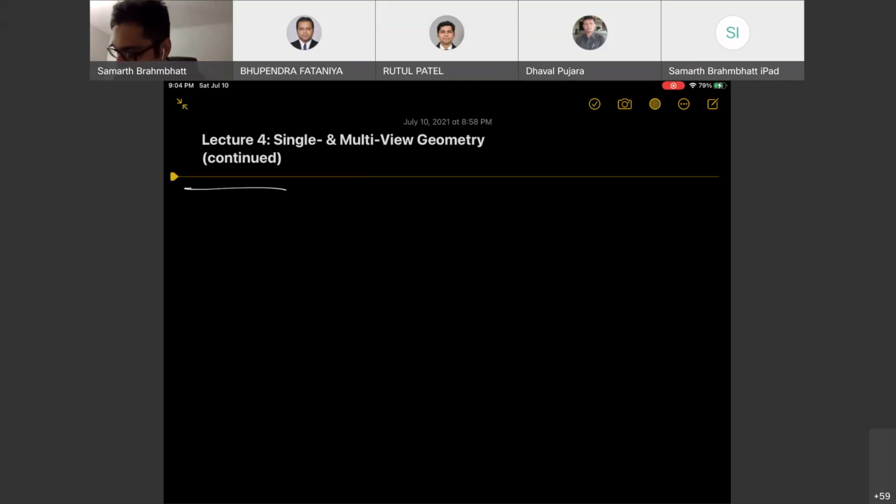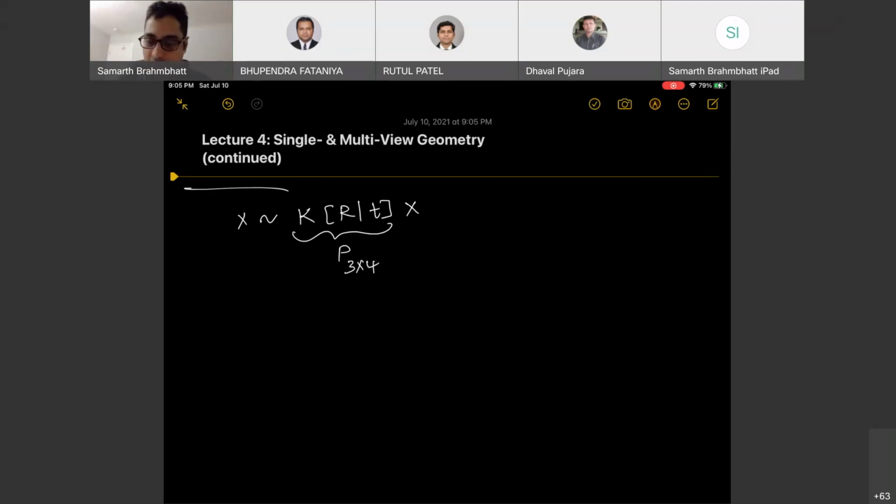Just to recap very quickly what we discussed last time, we saw again the projection equation, which is x, the pixel coordinates in homogeneous coordinates, is homogeneously equivalent to our intrinsics matrix, rotation, translation, and the 3D point. We said that this is called the P matrix, which is 3 by 4, and it is a projection matrix. So you can also write x is homogeneously equal to P times X.